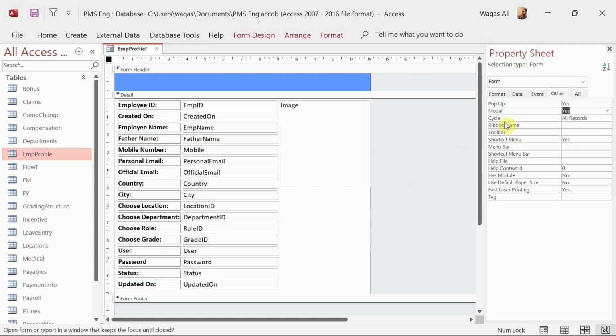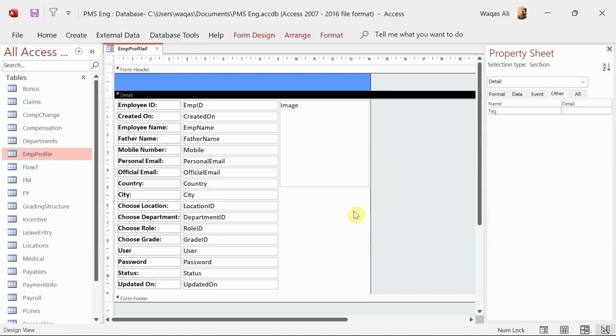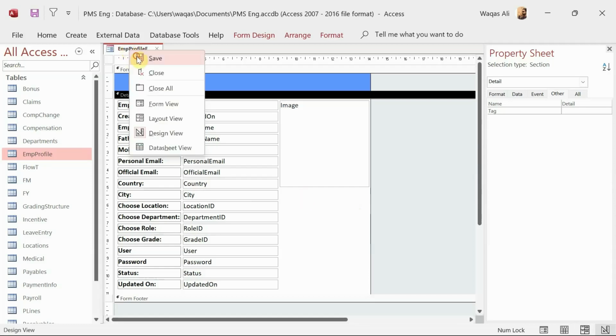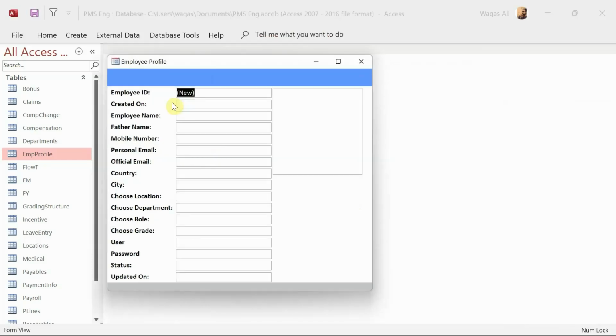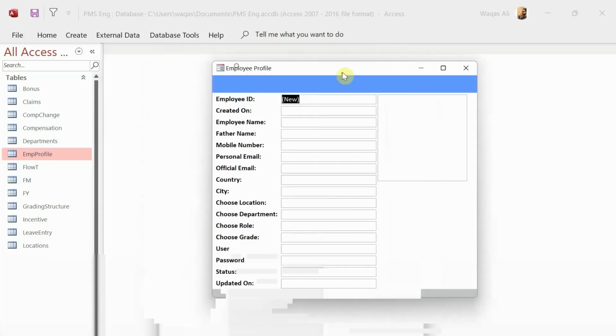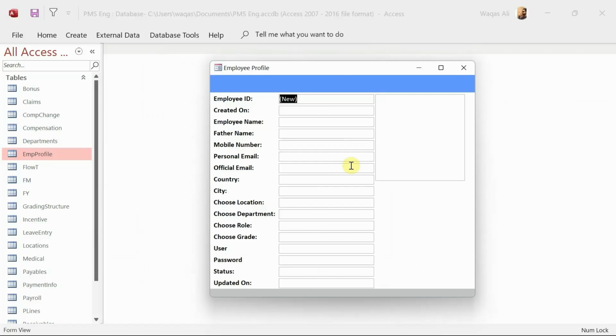The next one is a very important property as well, Cycle. At the moment it shows all records. What I would like to do is change it to current record, because I don't want to change the record. I don't want to go with the keystroke of the keyboard to the next record. I want to stay on the same record at one time. Now if I go to the form view, now we have a pop-up form here.